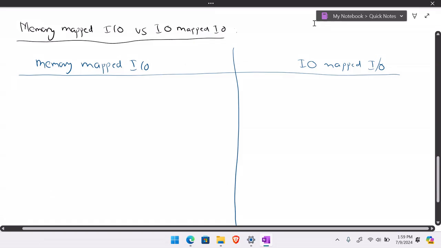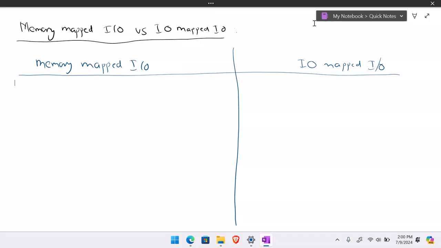In today's video, we're going to see memory mapped I/O versus I/O mapped I/O. So in a microprocessor system, there are two approaches to mapping our input-output devices. One is memory mapped input-output and the other is I/O mapped input-output. In memory mapped input-output, devices are basically mapped to the memory address of the microprocessor.